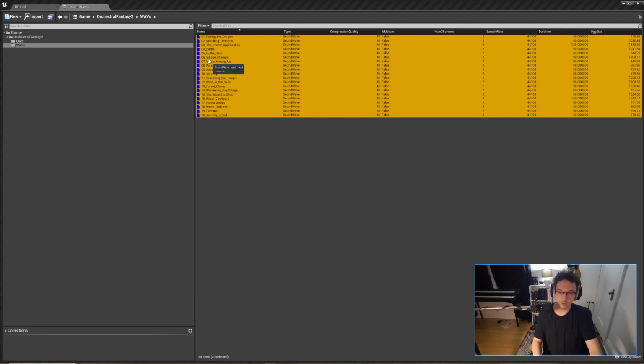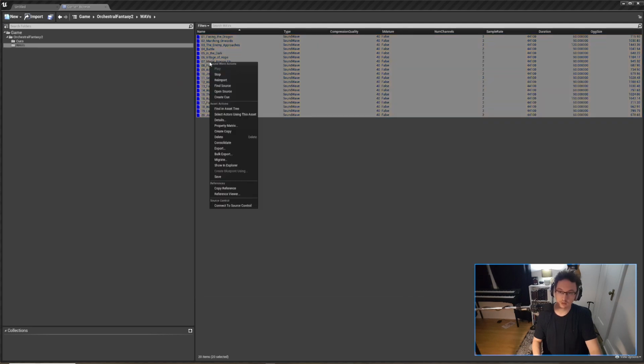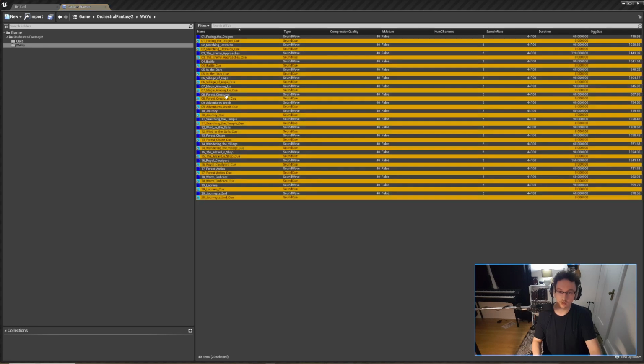The next step is to right click and create cue. What this does is it creates that cue file that we need for the engine to properly play the wave. So we see that all of our sound cues have been created and highlighted for us. So now, without clicking anything else, I can simply drag and drop these into my cues folder.